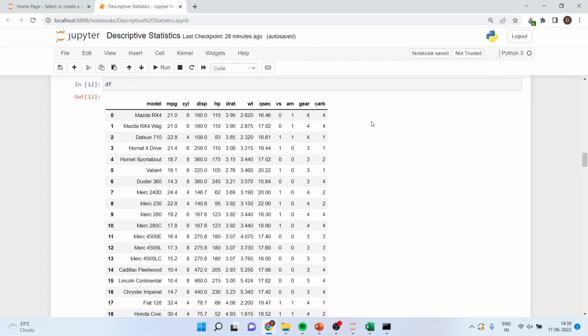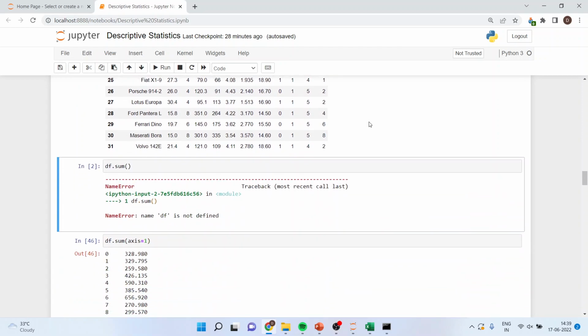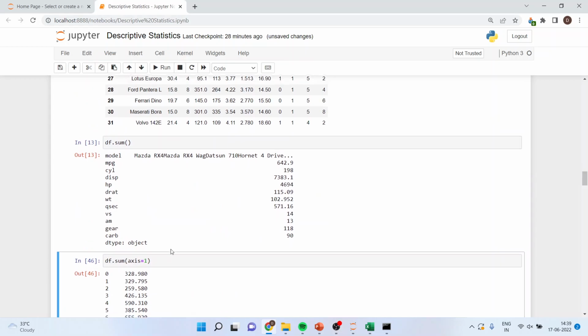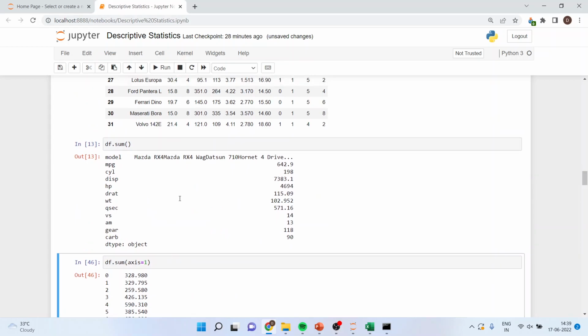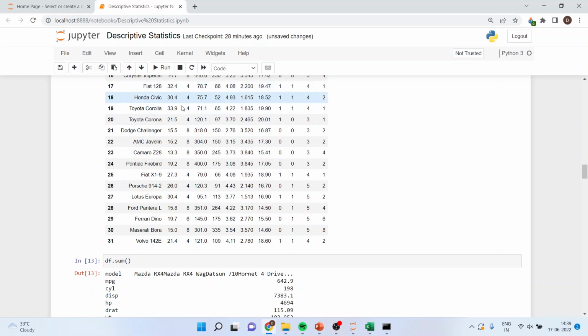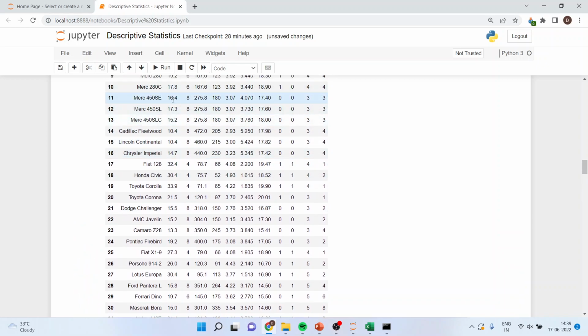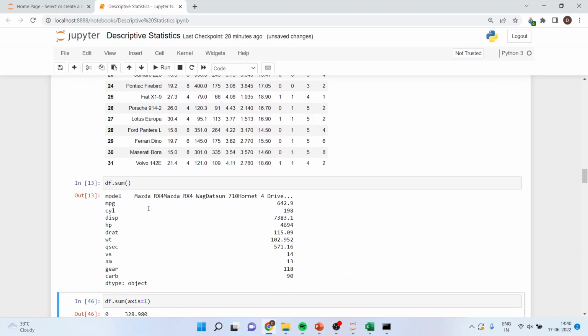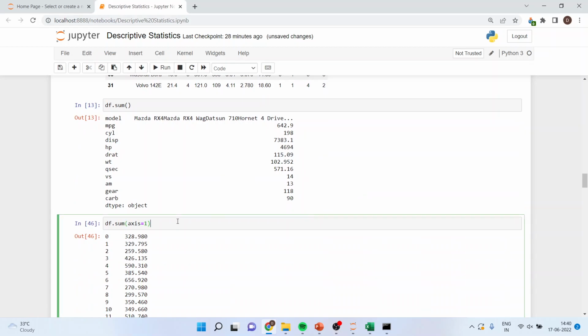Now we want to generate some statistics like sum, mean, median, and mode. So the first command which I'll write is df.sum, and it will give me the summation of these variables column wise. See, it will be the total of miles per gallon, cylinders, weight. So this gives me the summation column wise. If I want to have row wise, I will specify df.sum, axis is 1.